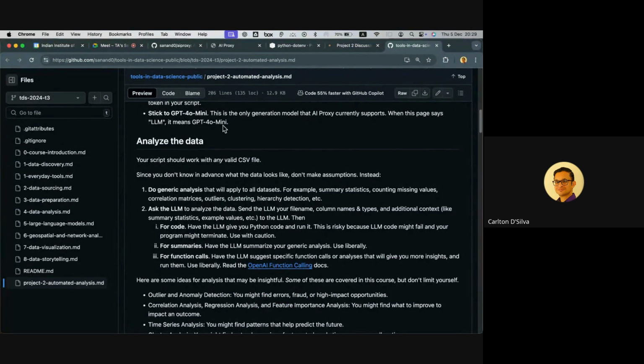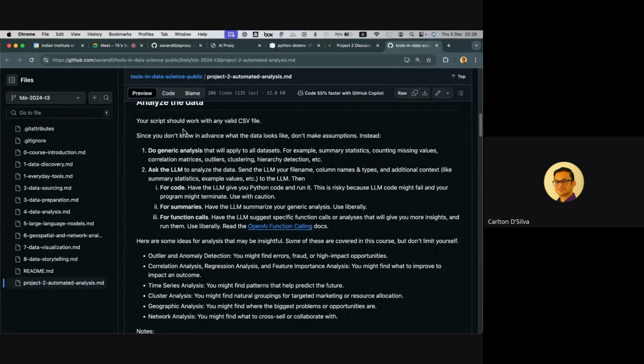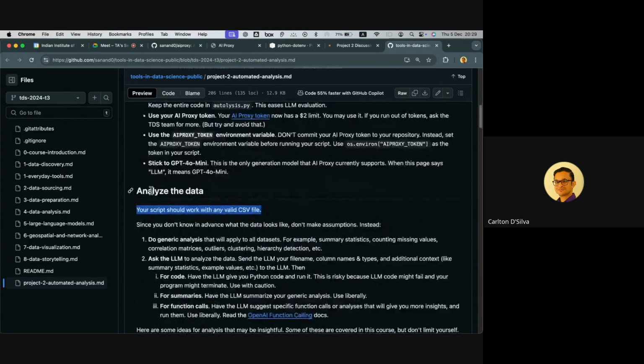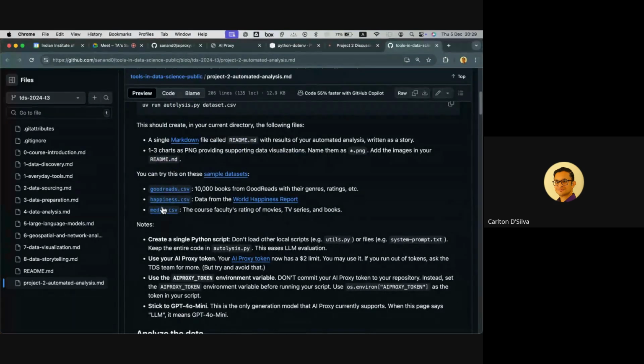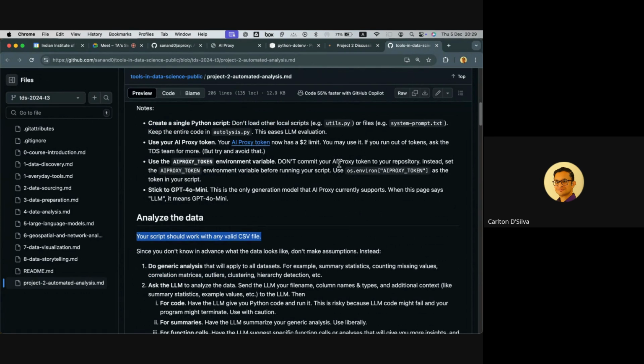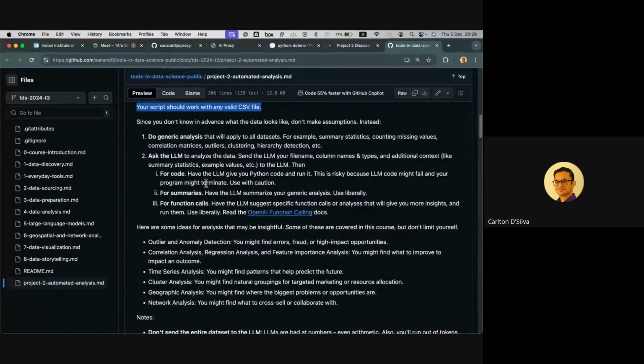Stick to GPT-4o mini, which I'll show you as well. Then again, here's an important bit. It should be super bold and big: your script should work with any valid CSV file. You don't know in advance what the data looks like, so don't make assumptions. Do it generically. That's why we are not going to use these files today. We will show you with some other files, so you will understand how to create a program that is intelligent and can evaluate any CSV.